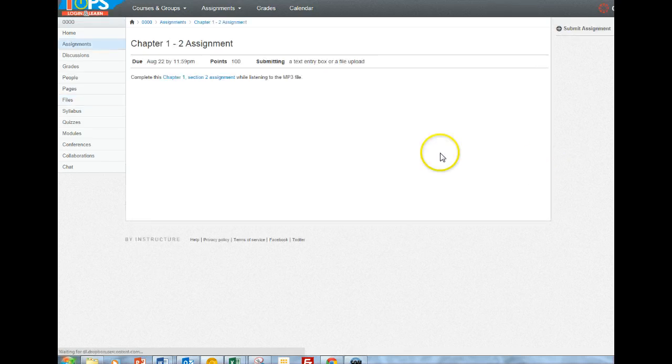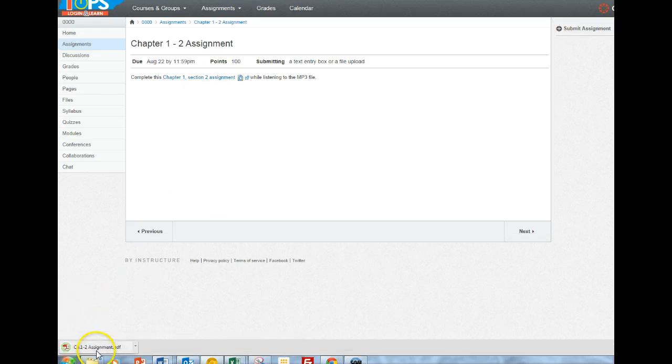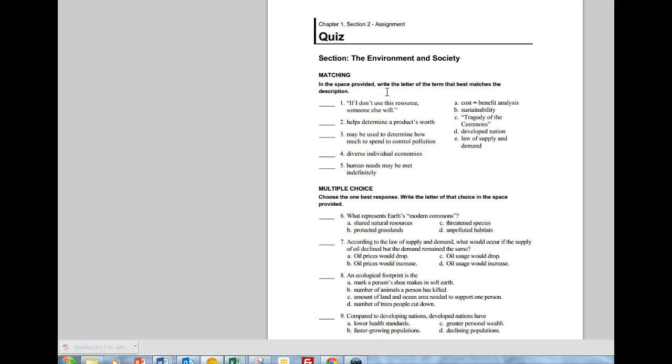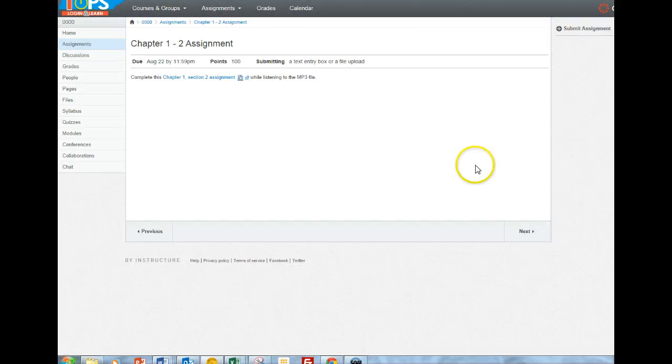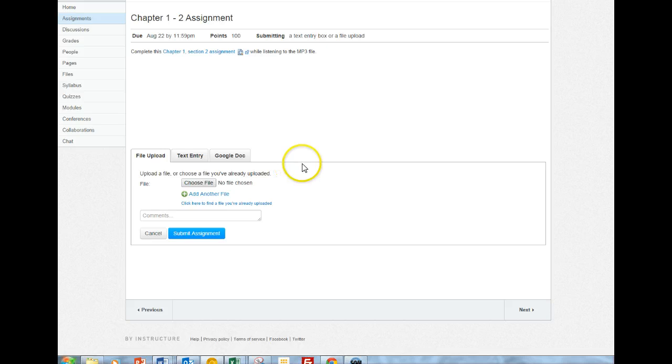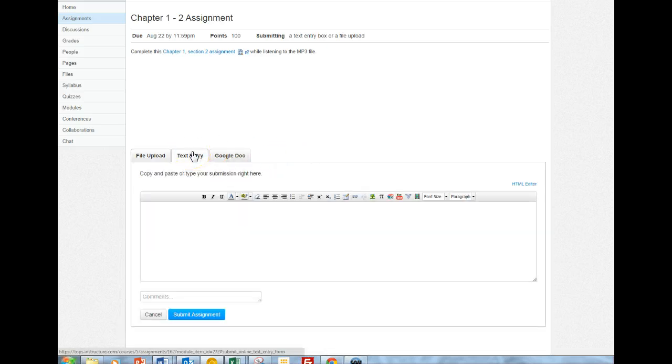Right now. And let's just open up the assignment. And it downloaded for us. And so we can see this assignment here. And so what we could do is go up here and click Submit Assignment. And you can either do this in Microsoft Word and upload it. You can do a text entry. And so maybe that's how you want to do it. It's just a text entry box where you can just type it in.